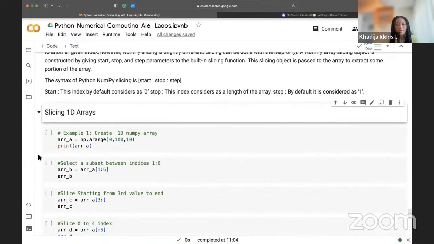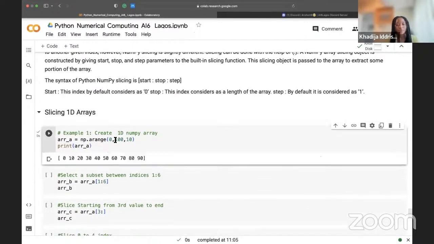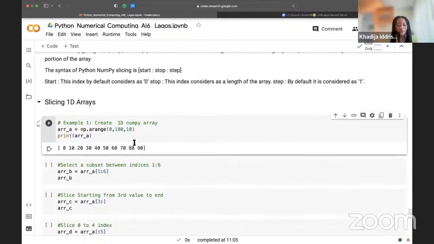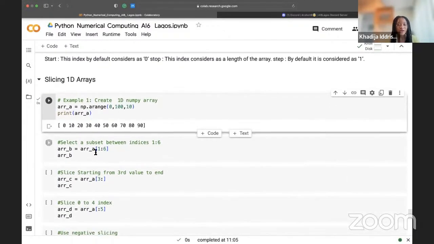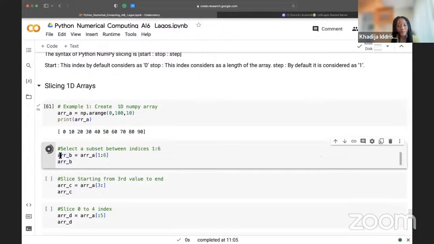So let's look at slicing in one-dimensional arrays. We have an array starting from 0 to 100 with a step size of 10, and this is basically the array. Now we want to select the elements at indices 1 to 6, so basically what we are trying to get is 10, 20, 30, 40, 50. So let's see what happens.